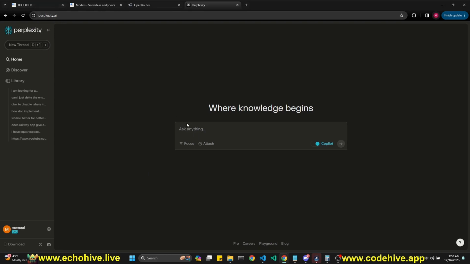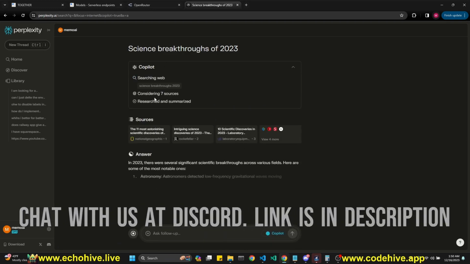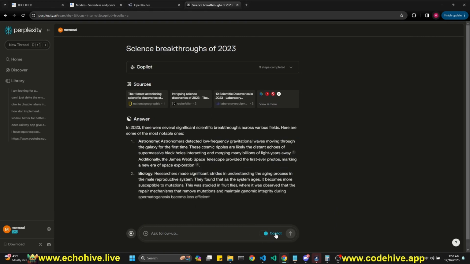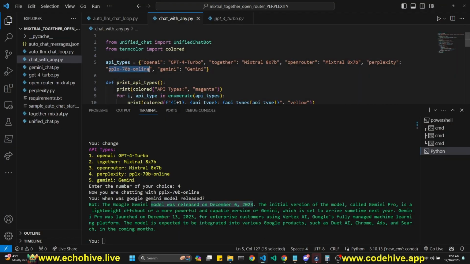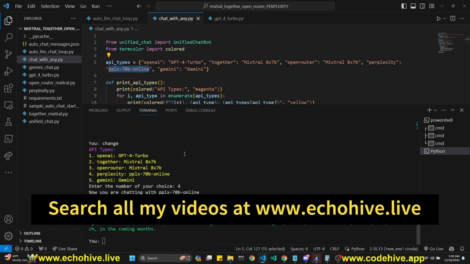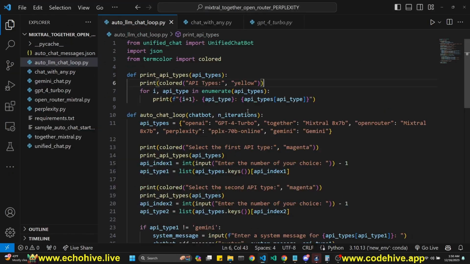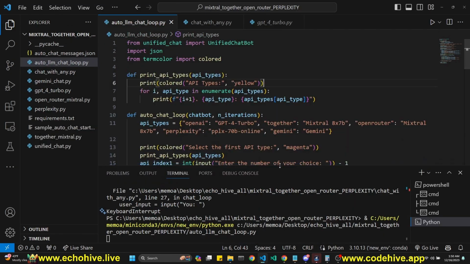If you haven't used Perplexity, it's great. You can ask it anything, such as let's ask scientific breakthroughs of 2023. So it searches the web, curates the results, and gives you an answer. I'm a pro member, so actually you can turn on Copilot and use GPT-4 with it. But as a free member, I believe you have access to these Perplexity's 7 billion and 70 billion models. So I just wanted to try it all. So this is one way you can interact with this. There is also the auto LLM chat loop, which allows you to pick any two models and have them chat with one another.